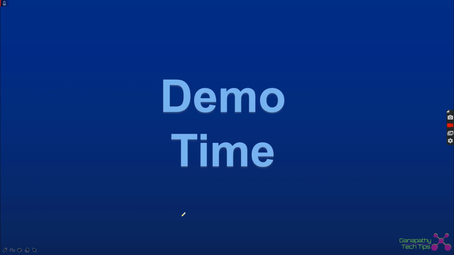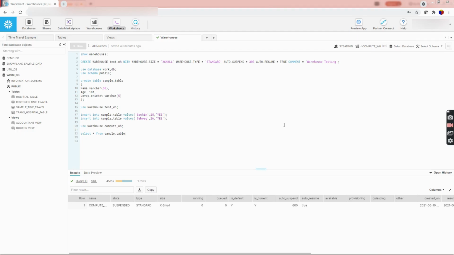So it's time for a small demo where we are going to go through whatever we discussed so far, to understand it in a better way. In this demo, we are going to look at some of the warehouse options provided to us by Snowflake.